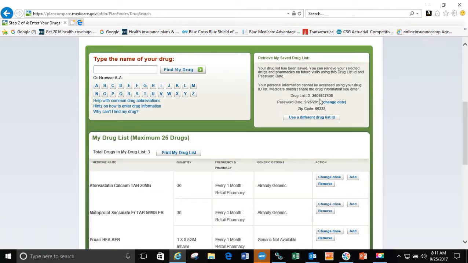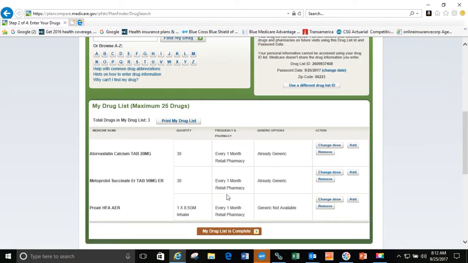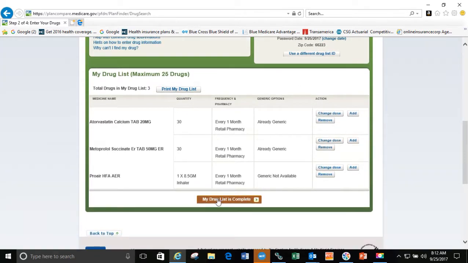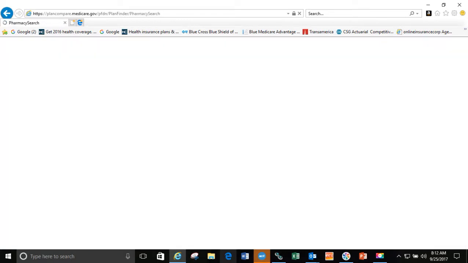So now I've got 3 drugs here, and by the way, very helpful hint, a drug list ID is generated whenever we do this, whenever you're in a session. So if you ever record that and the date that you're doing it, which in this case is today, and you'll know your zip code, of course, you can always return to Medicare.gov, and then you can put this drug list ID number in, your date, and your zip code. It's going to populate all your drugs, which allows you to actually just make changes later. People who take a lot of prescriptions, you can save a lot of time by just recording this. So my drug list is complete.